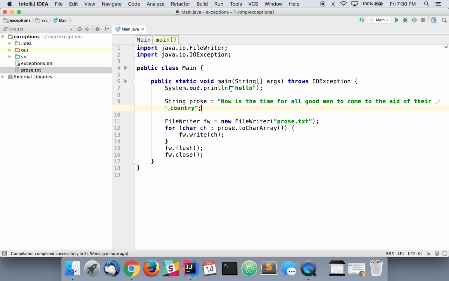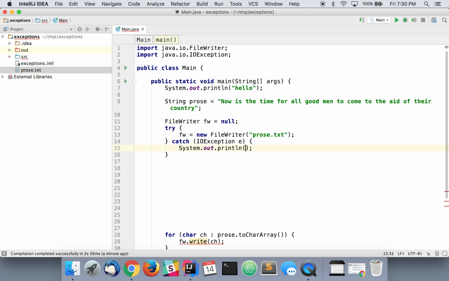So what we want to do here is flush and close it. So let's remove this throws IOException, and let's handle the exception now. Let's surround this with a try catch. All right, let's just pay attention to this right here. FileWriter equals null. New up the file writer. If we catch an exception, we're going to print the stack trace. Let's not do that. Let's do a system out.